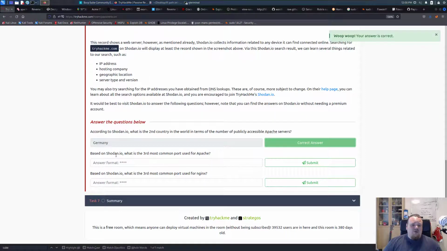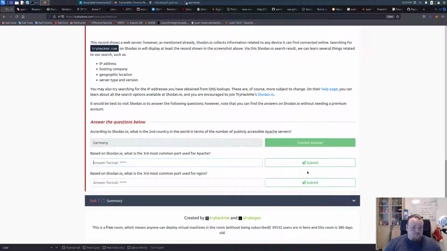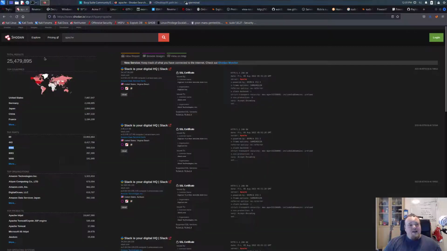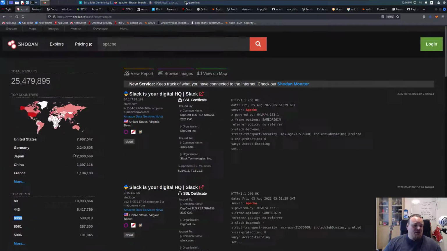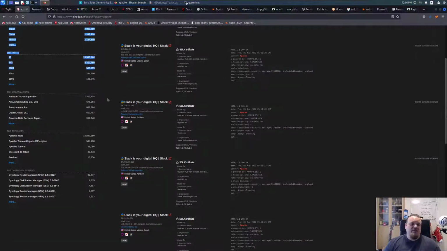Based on Shodan.io, what's the third most common port for Apache? 8080. Which is kind of funny, because when you look at Apache, you see that Apache servers usually go on 80 and 443 for normal HTTP and HTTPS traffic, and then all the others here are used for, you know, probably some testing purposes. So that is kind of interesting.